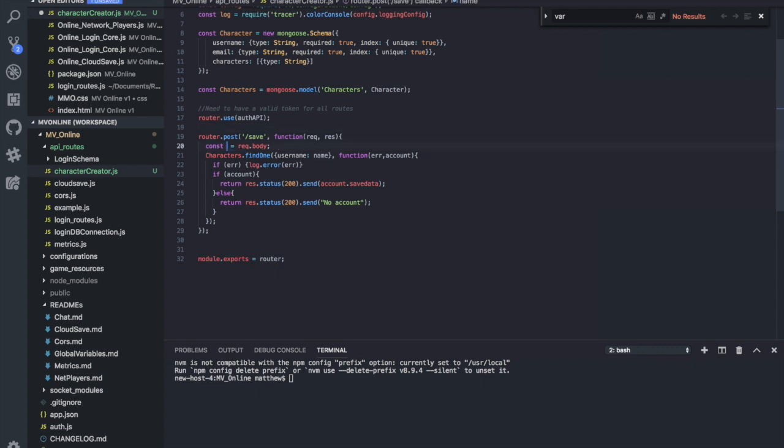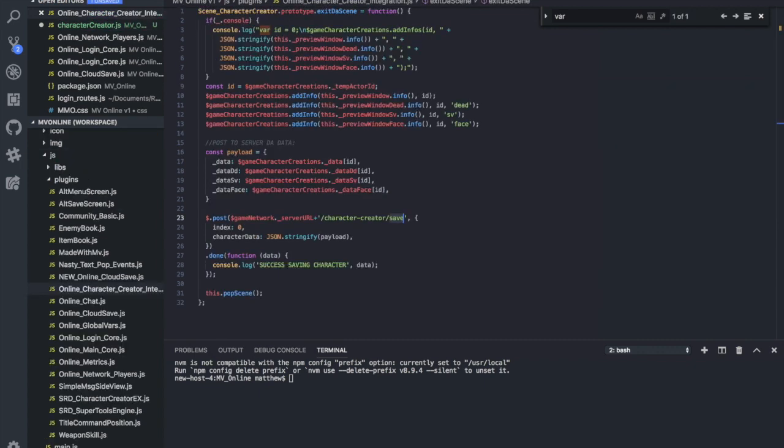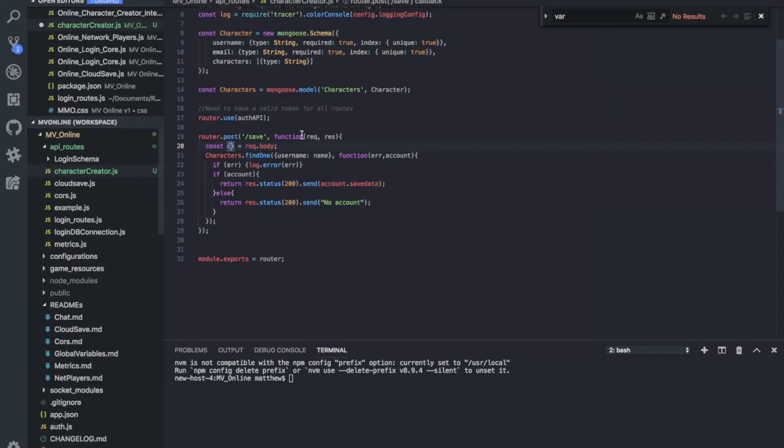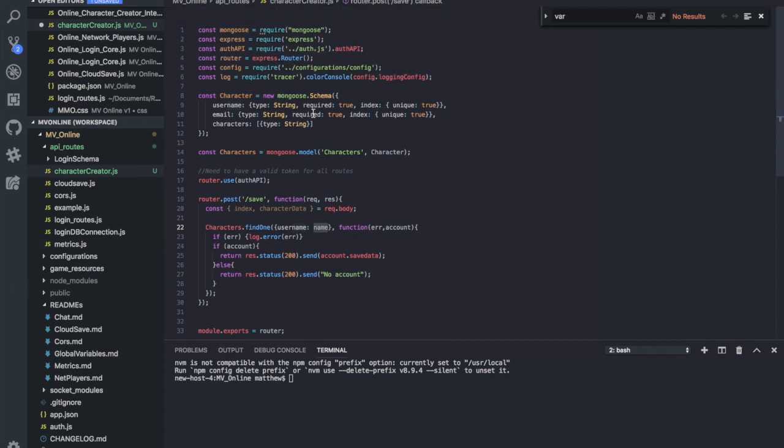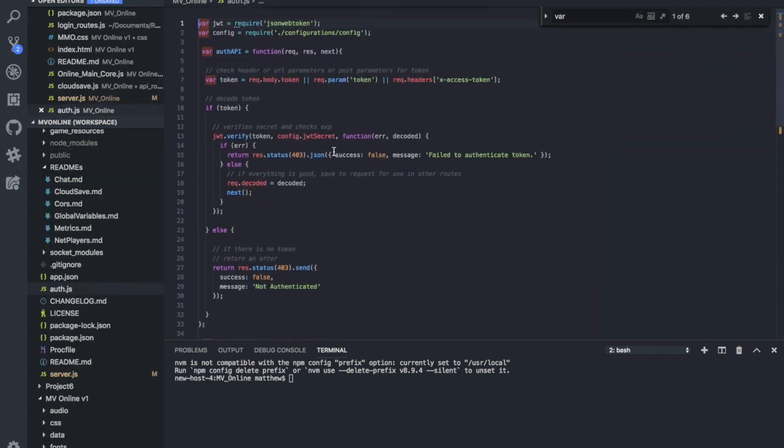Let's say we need index and character data. And all this is doing is just getting it off the body. All right, so we want, yeah, because wait a minute. I shouldn't be finding by name from a post request. I should be finding by the auth API. Where is this here? So the auth API. Right. Okay.